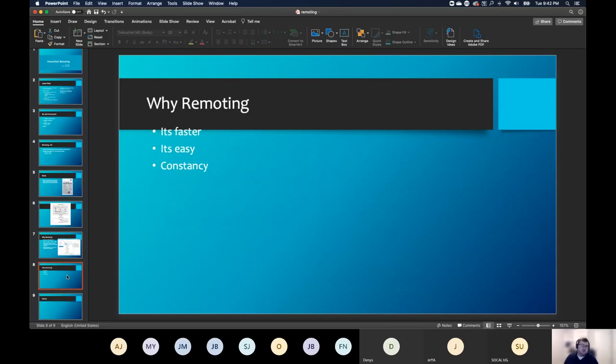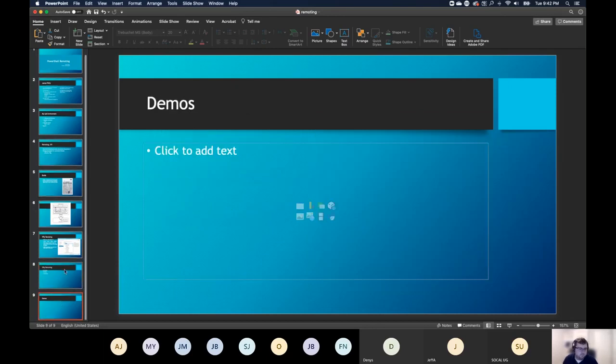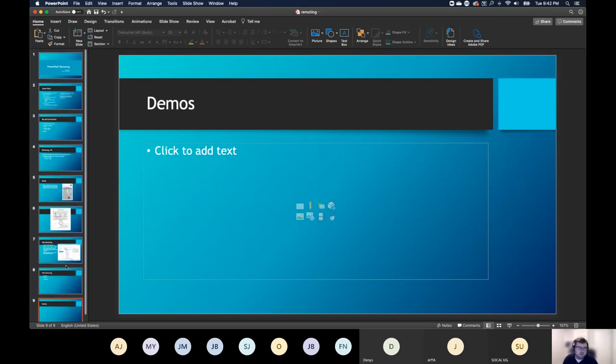Like I said, it's faster, it's easier, and it's consistent. All right, I hate PowerPoint, so that's all the slides that I have.